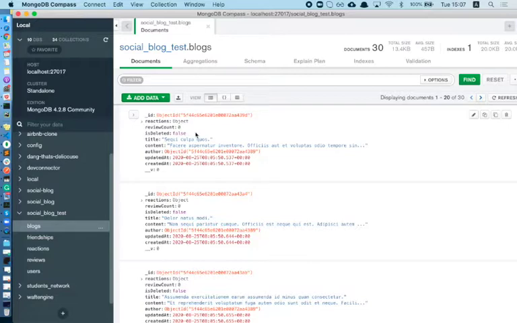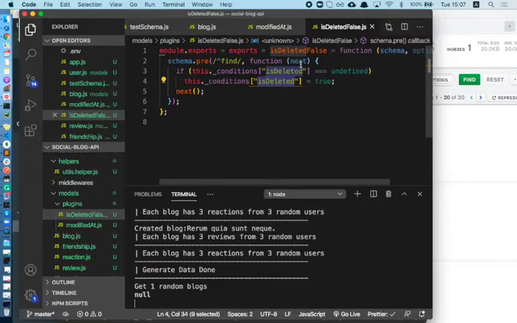So the thing is, we want to look for something new, isn't it? Yeah, because we don't actually delete the block. Whenever we delete a block, we just change the flag is deleted to true.